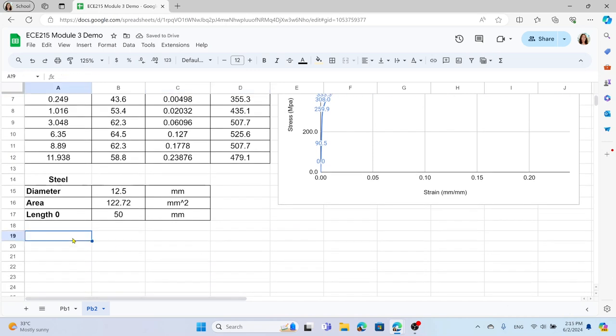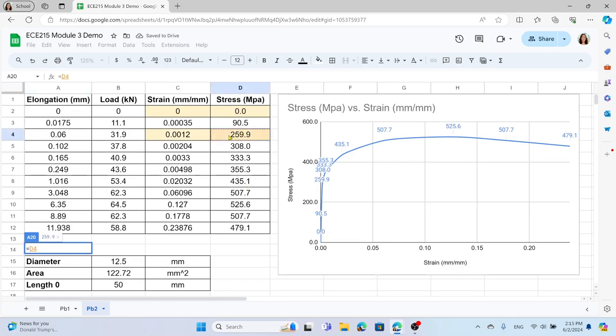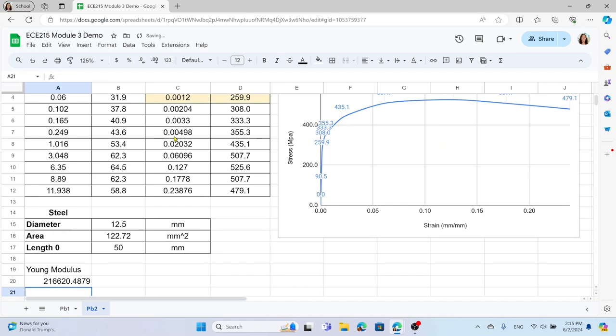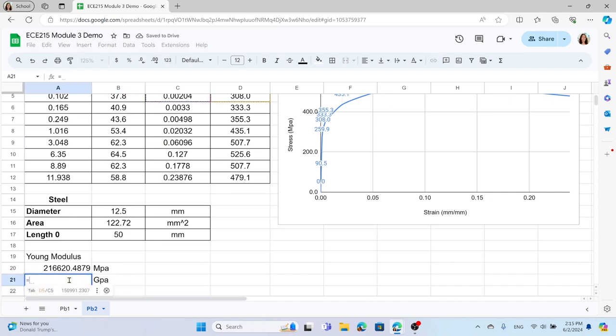So Young modulus will be the delta y divided by the delta x. That will be in MPa, and you see MPa usually gives you a very big value. So let's find it in gigapascal, and we divide this one by 1,000. So the Young modulus of the steel with this graph gives us 216 gigapascal. So this is for the Young modulus.